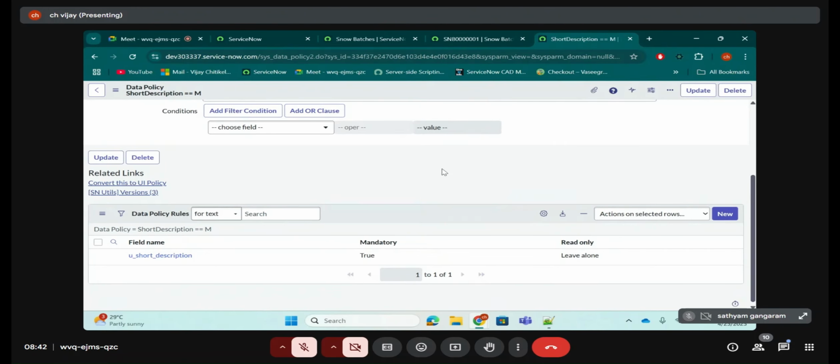What is the third difference? I'll tell you. This is a data policy, and under the related links of the data policy, you can see Convert this to UI policy. When I click on it, as the name suggests, it will convert this data policy to a UI policy. It will not be a data policy anymore. Every data policy can be converted into a UI policy.